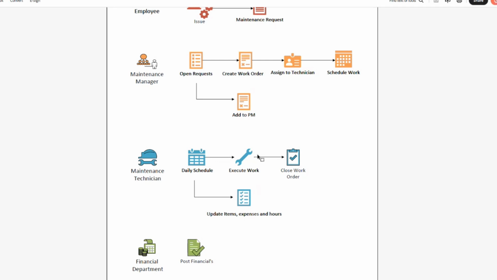Then a maintenance technician would pick up that scheduled work, look at their daily schedule, see what's on it, pick up a work order, update any items, expenses, and hours that are associated with the work order, and then put it to a closed status. And then the last step would be the financial department to post that work order.